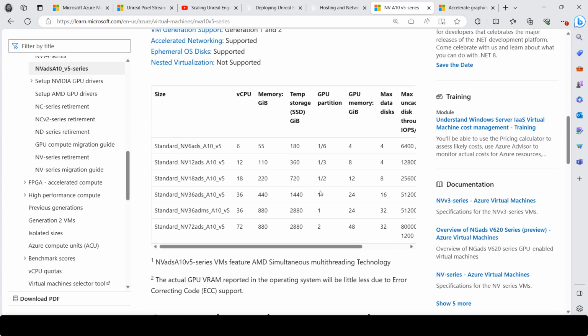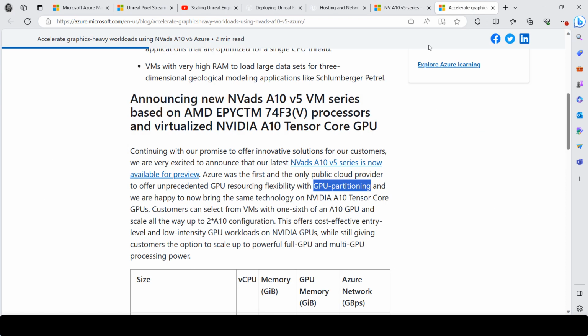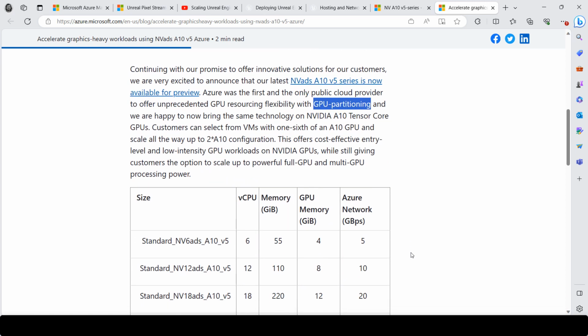Then there are a few more details about the VM and the GPU specifically, and the consumption of GPU. You can see that we're using the NV18ads A10 v5 VM in our example. Also look at the GPU partitioning: half of the GPU is being used here, while for something like the NV36ads A10 v5 it's using the full GPU. So it says GPU partition 1. That's because of the virtualization technique applied for GPU partitioning, which means that one physical GPU can be used by multiple VMs.